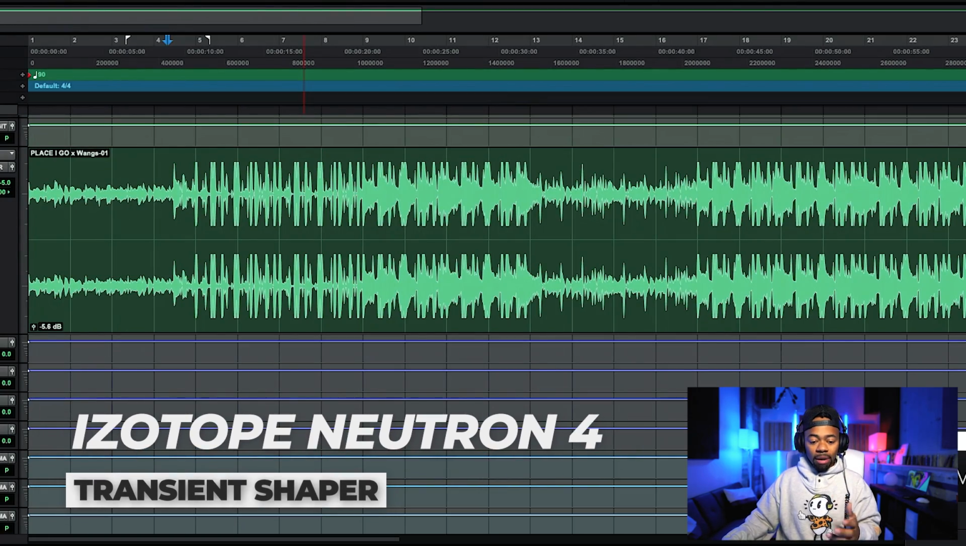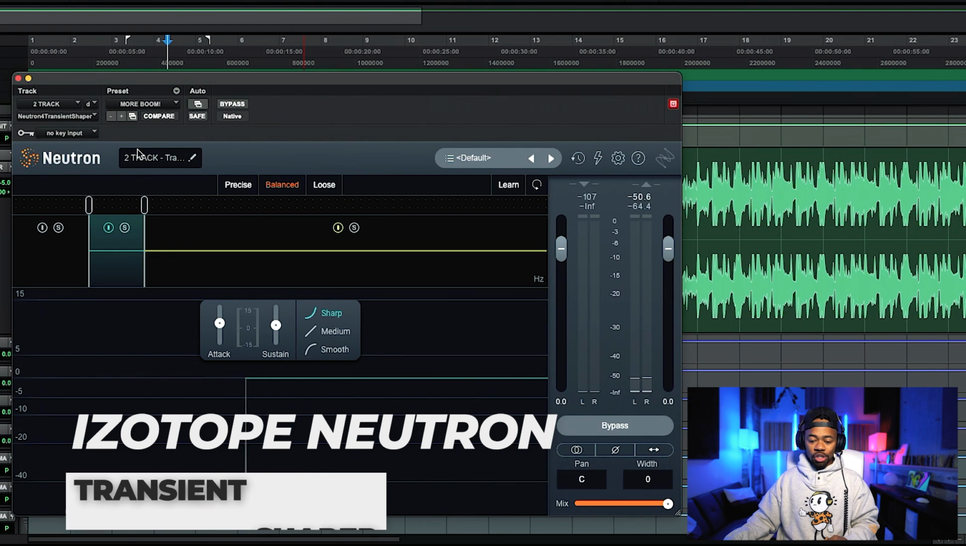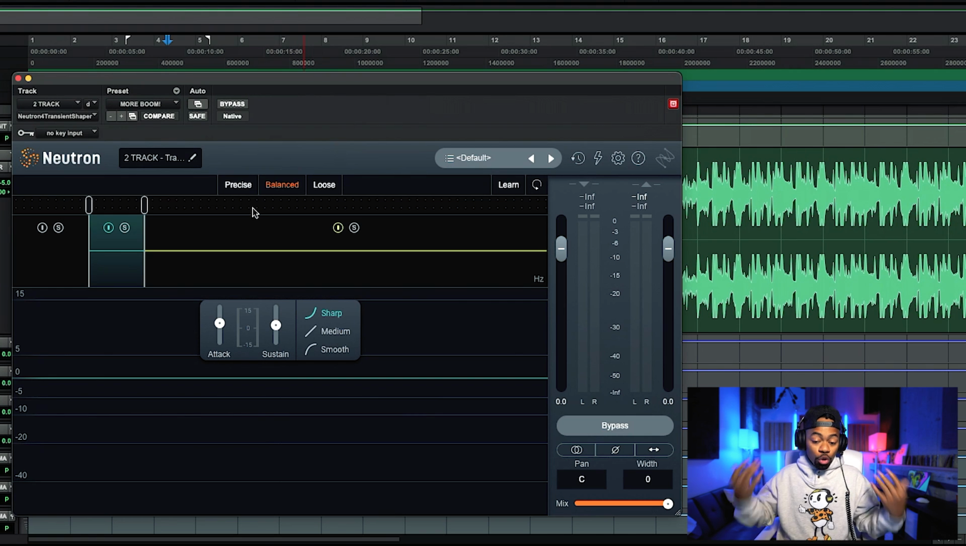What plugin are we using? I'm going to show you the plugin we're using. So the plugin that we're using is the Neutron 4 Transient Shaper, which has become one of my more favorite or more used transient shapers as of recently for this one specific thing that it does. Now, unlike other transient shapers that I've seen so far, this particular transient shaper does something really, really cool.